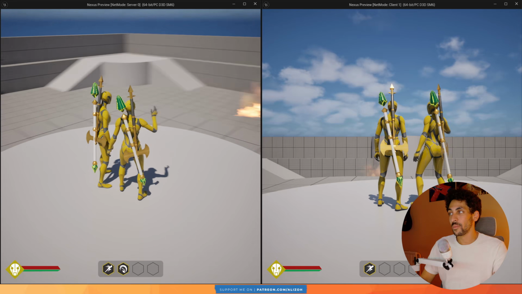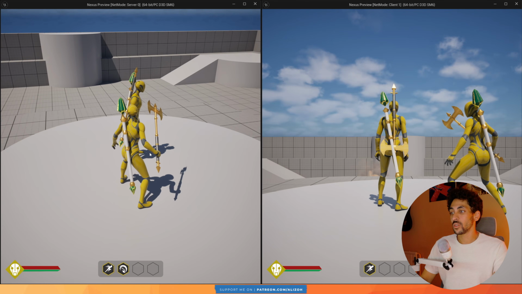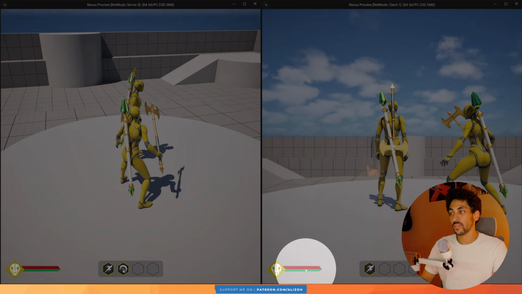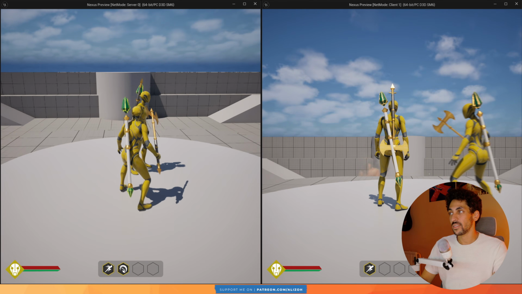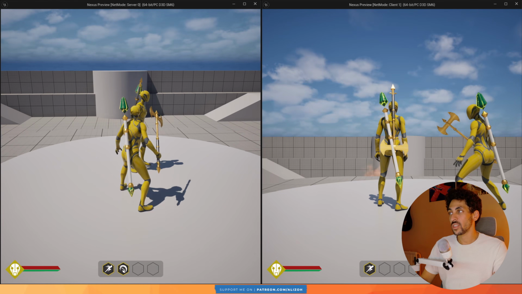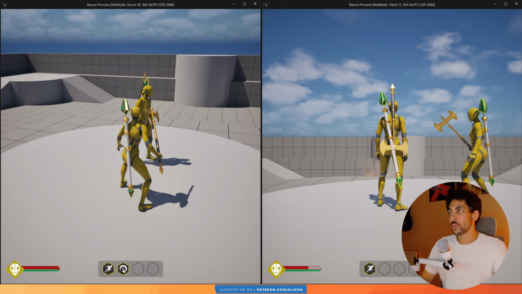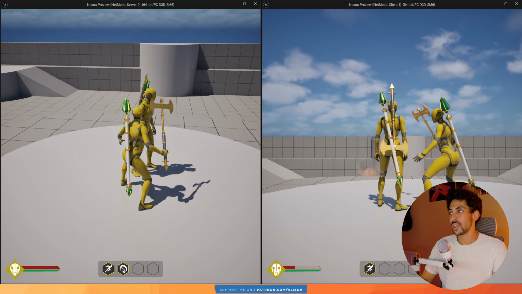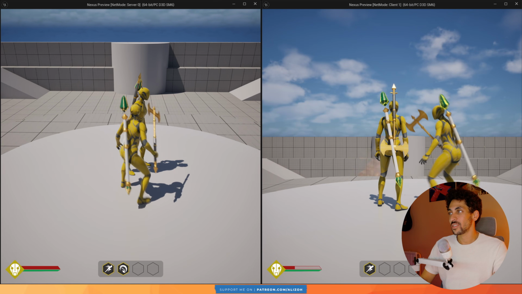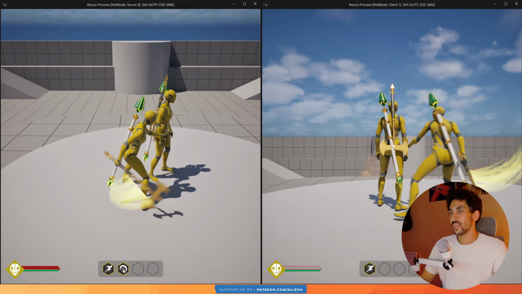I should be able to damage this other guy. So look at the health bar of the client and see if they get damaged. And I'm going to right click. Boom. Nice. They got damaged and there were particle effects and sounds. Excellent. So this is working as expected.